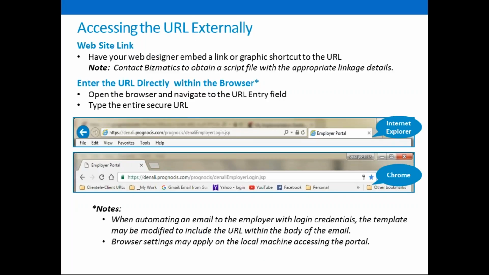If you're going to present it to your employers through your website, if you as a doctor or as a clinic have a clinic or a corporate website, then this can be embedded as a link or a graphic structure, just as your patient portal can be. So you would just provide that URL to your web designer, and you can contact technical support in order to get a file to share with your web designer.